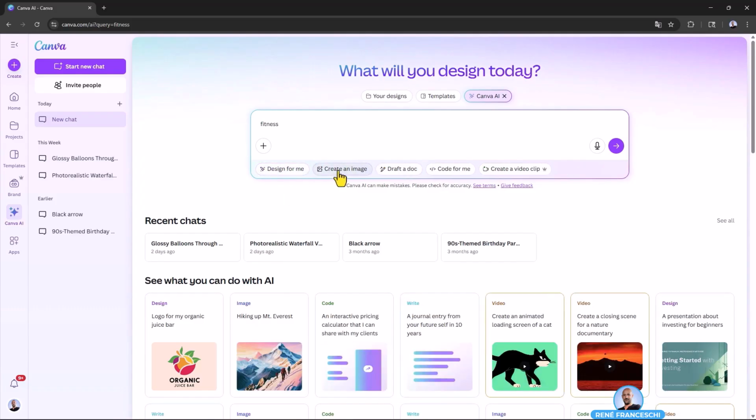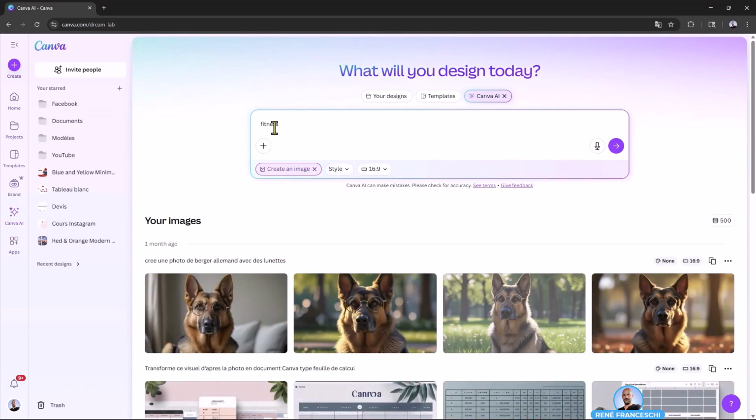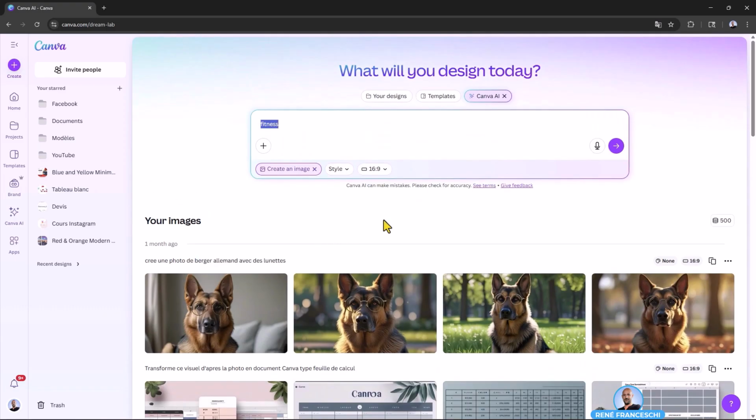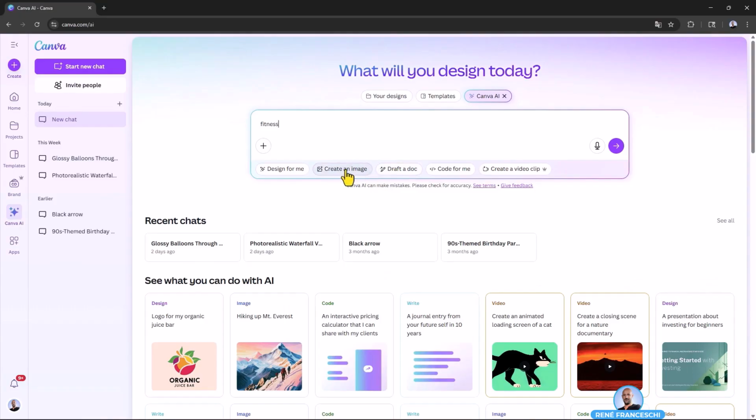So if I exit, here you have create an image. So to create an image, you type a prompt and it will generate the image for you. That's just like ChatGPT. You see, you have credits. On the right, I have 500 credits because I have the subscription. You can choose a rendering style for the image format. You see, it's really like a mini ChatGPT.